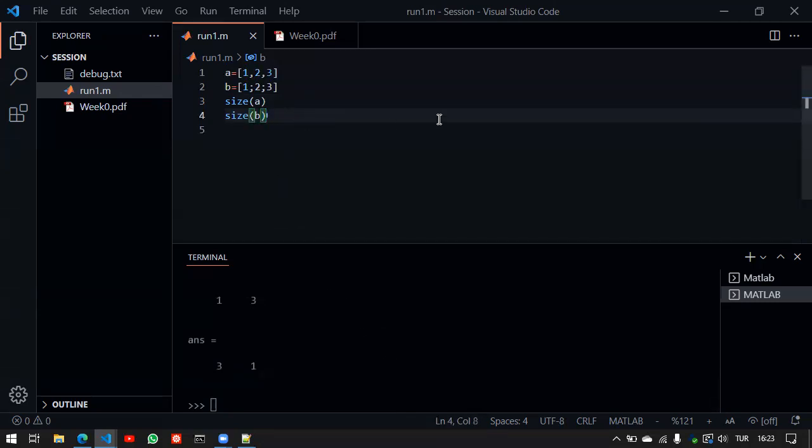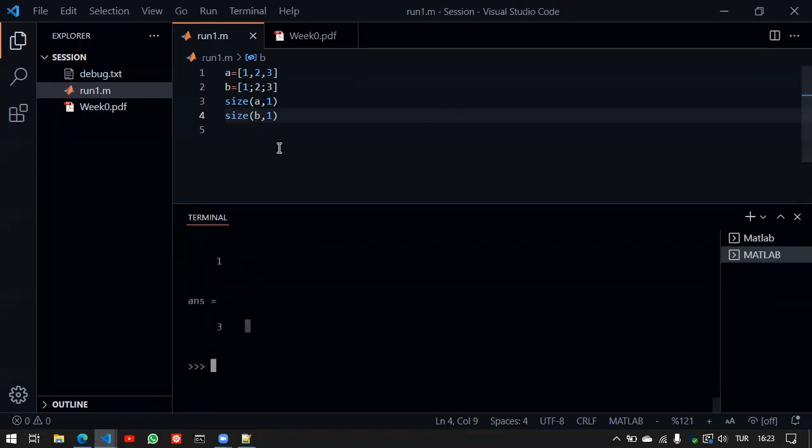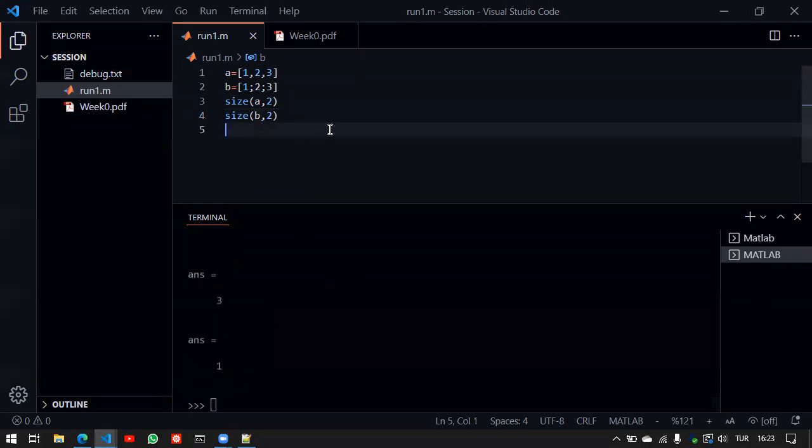So if you want to, for example, get the number of rows, you can just use (1) because this is the first dimension. And therefore, you will get the number of rows here, 1 and 3. You can also give 2 for number of columns. There we go. Or you can get both.